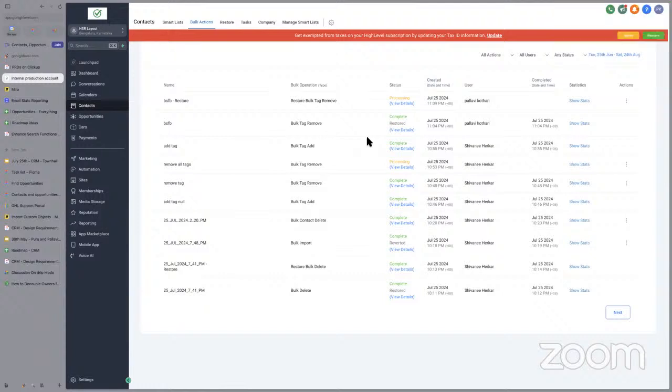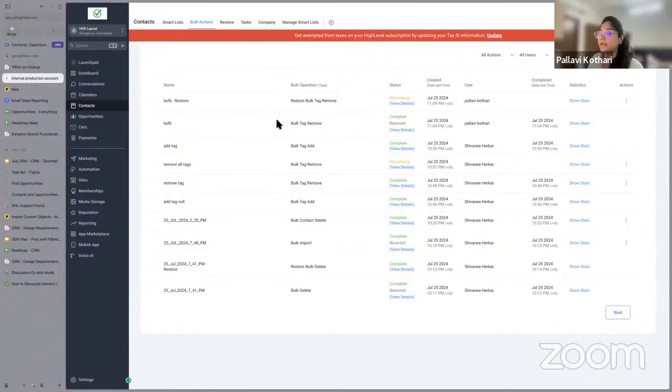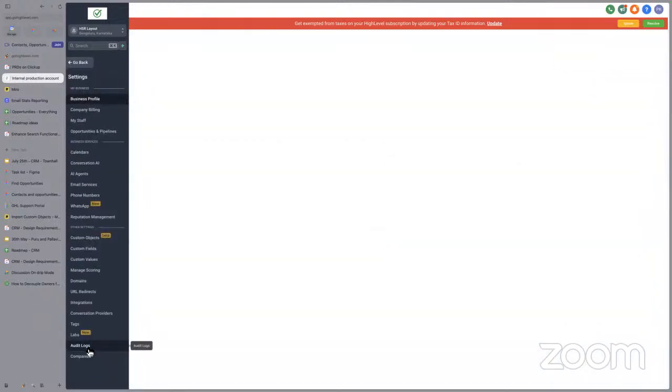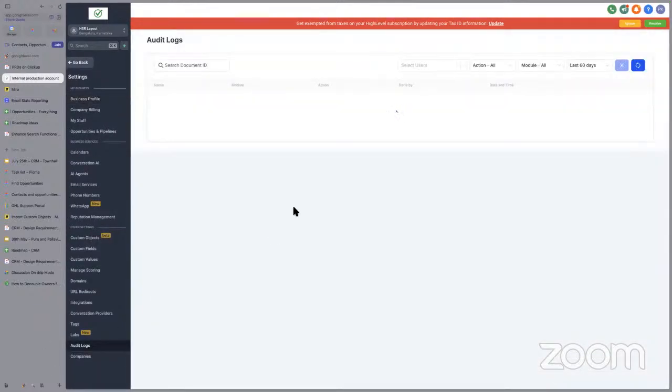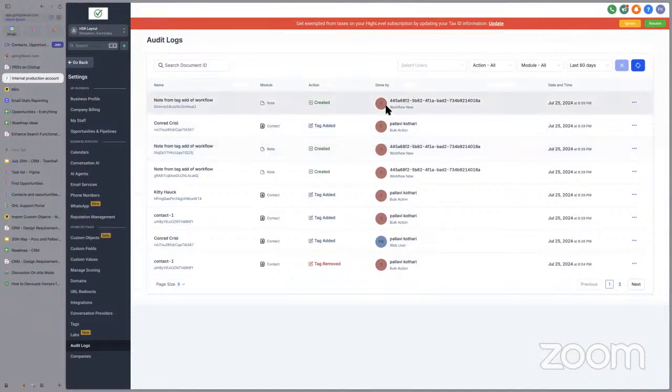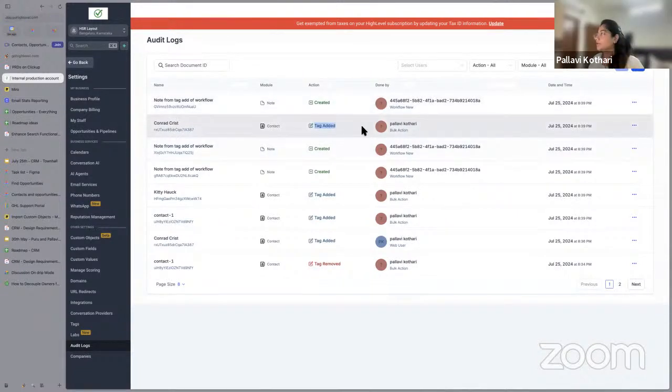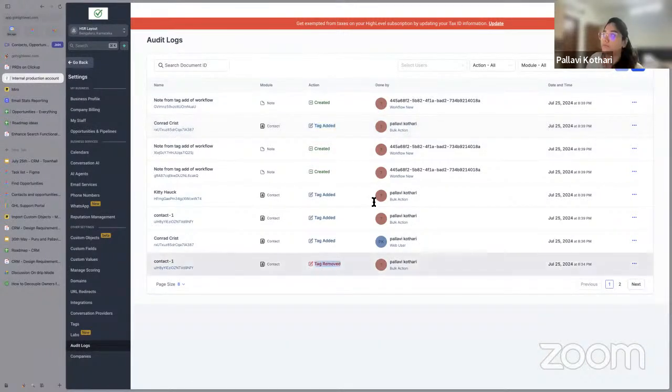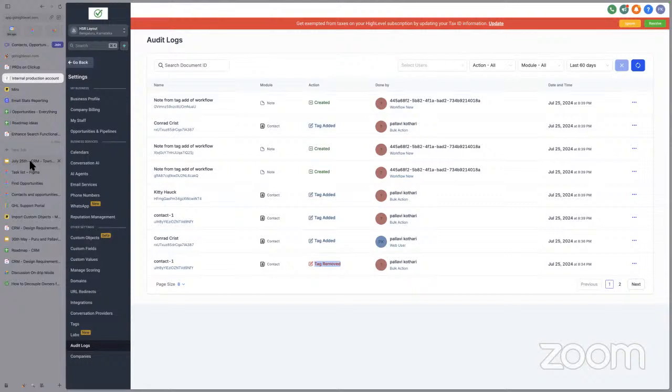And are we writing all of this in the audit logs? The bulk tag, yes, should be there. So the tag addition happened when I restored and the removing when I removed. Amazing. Cool. And it shows the username also there. Nice. Good job.